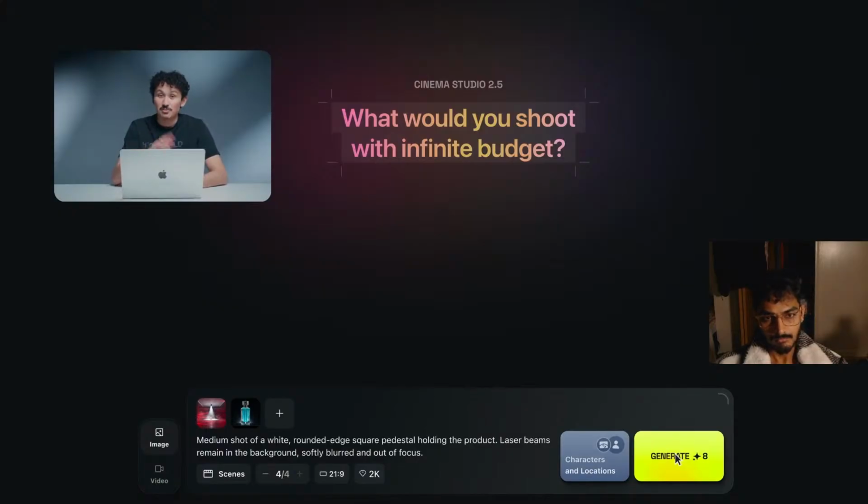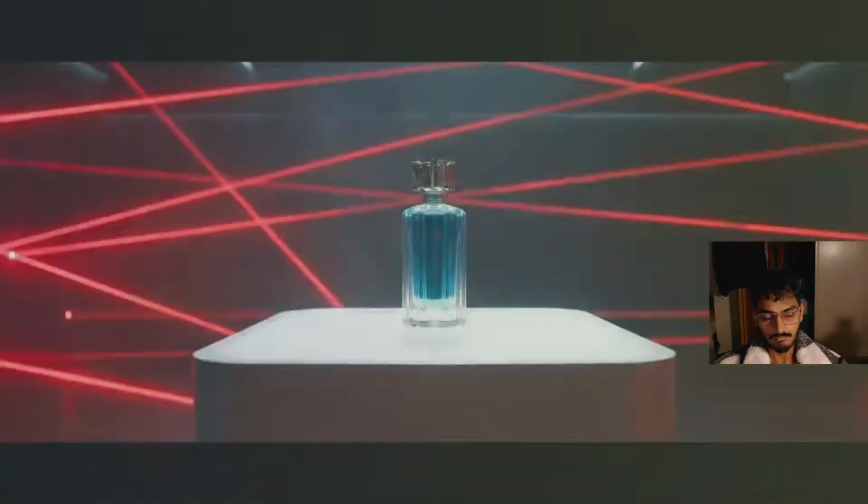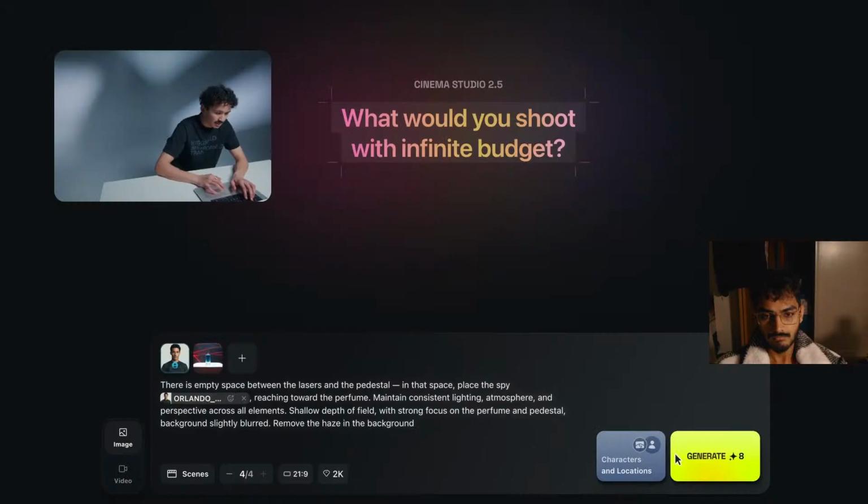Here I want to show the spy who's about to reach the perfume, basically completing his mission. I want to slow down the shot and add a little suspense. He picks up the bottle, opens the cap, and sprays the perfume on himself. For this, we'll create the keyframe and then animate it. I'm going to create the keyframe of the perfume first. Alright, and now we can add Orlando into this keyframe with the following prompt.